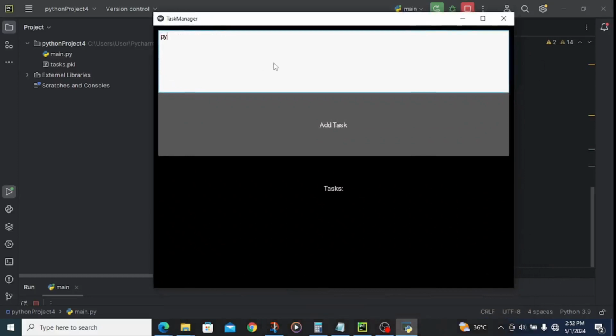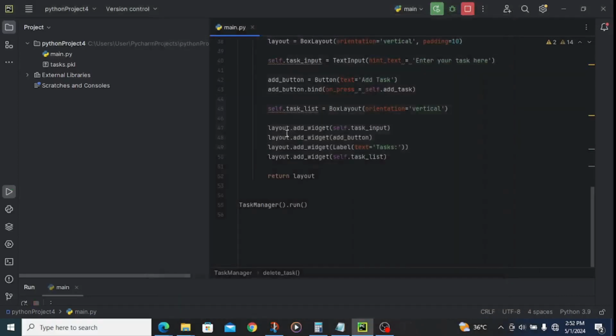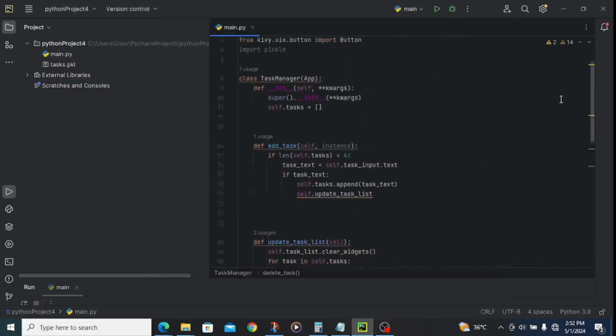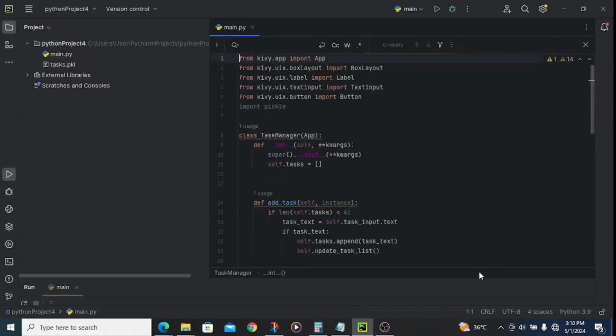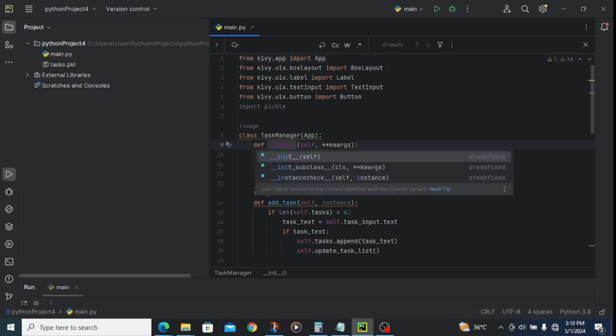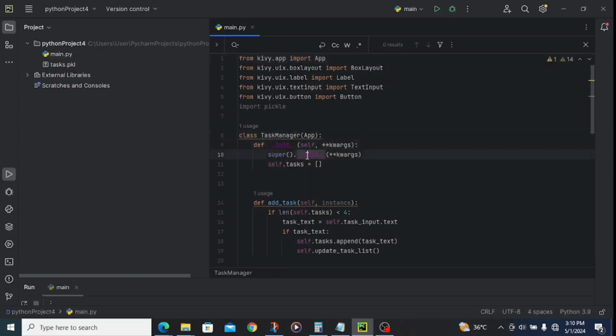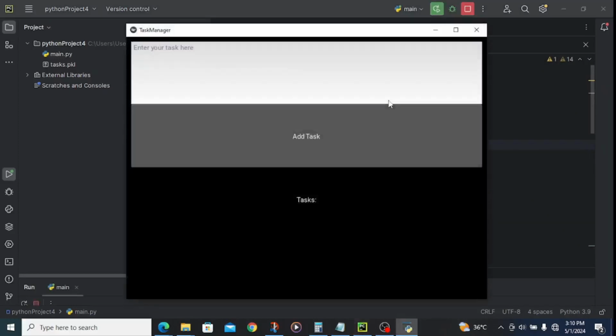Enter Python. It's showing me an error. What's the error here? Wait, let me fix it. Let's check if there is any mistake we made. I think I found the issue right here. It's init instead of int. I made a mistake here. So let's run it now and see for ourselves.